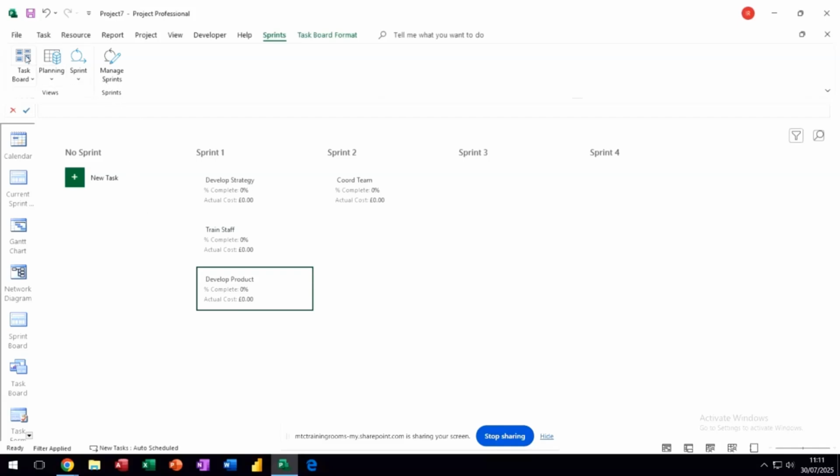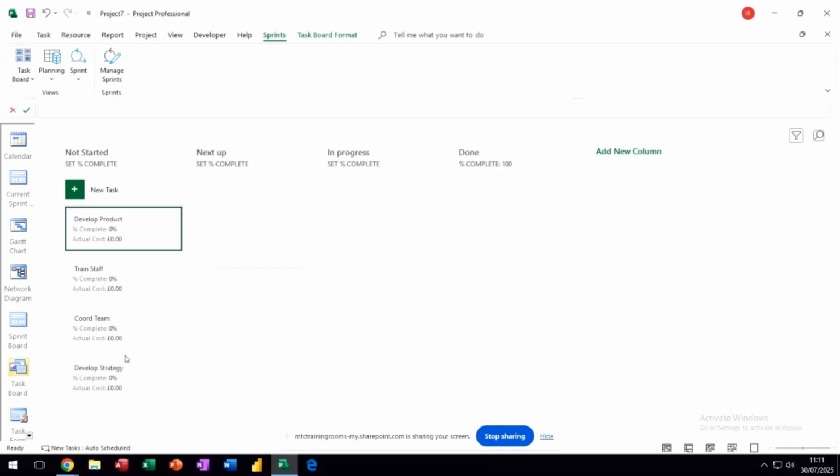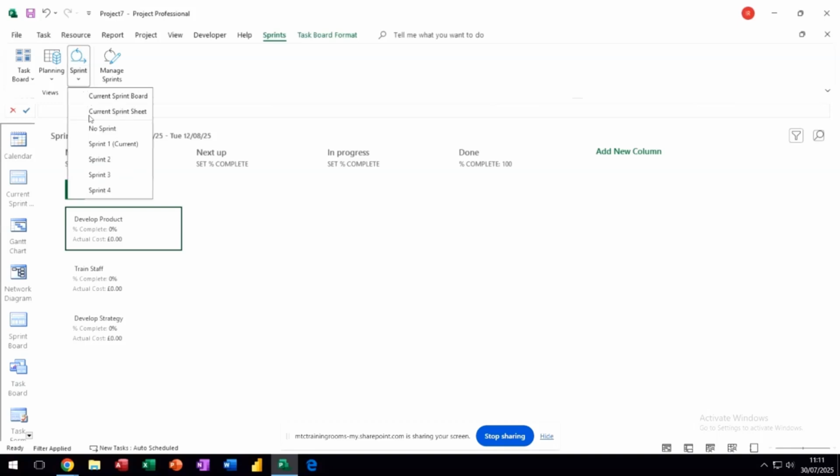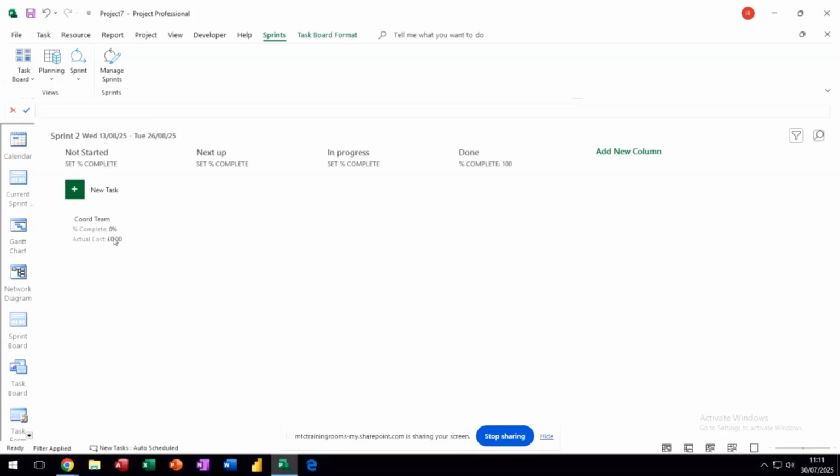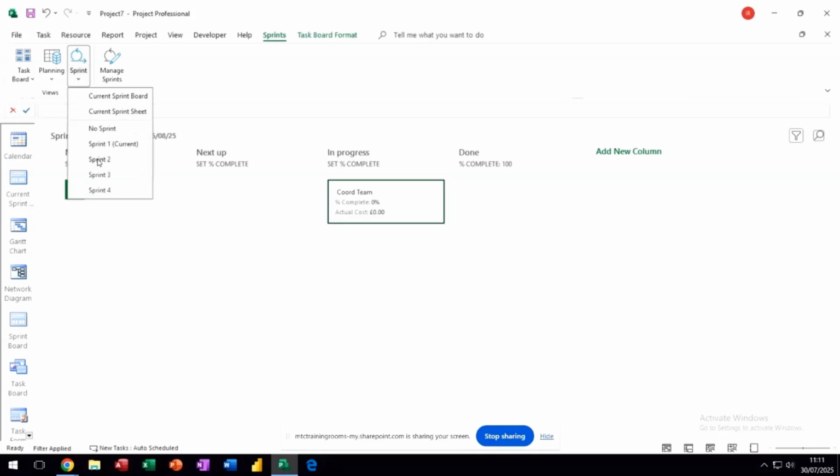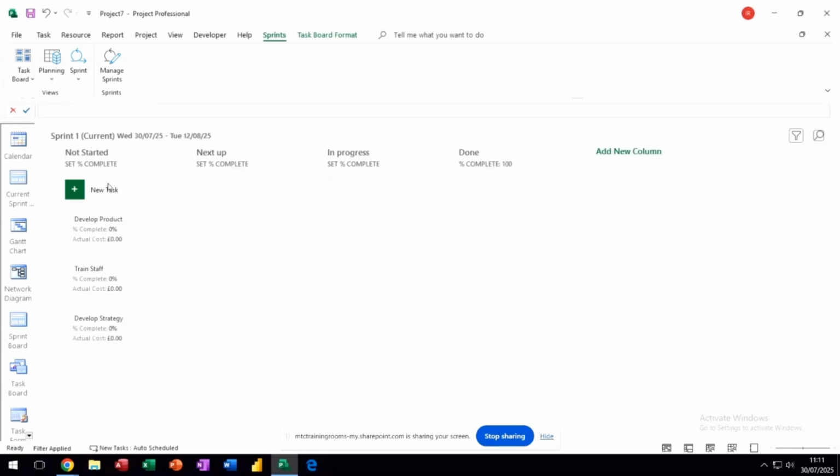If I go back to the task board, everything is still set. If I go to sprints, you can see the first sprint that I did, sprint one, has got these in there. If I select sprint two, it's just got one task, and then you can move these across as they get done. You just move them across for various different sprints that you've got set up. If I go to sprint two, go to sprint one and move some of these across like so. That one's complete.